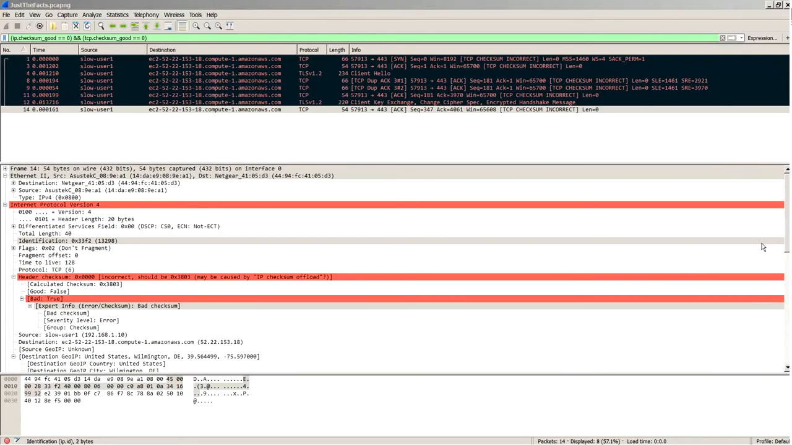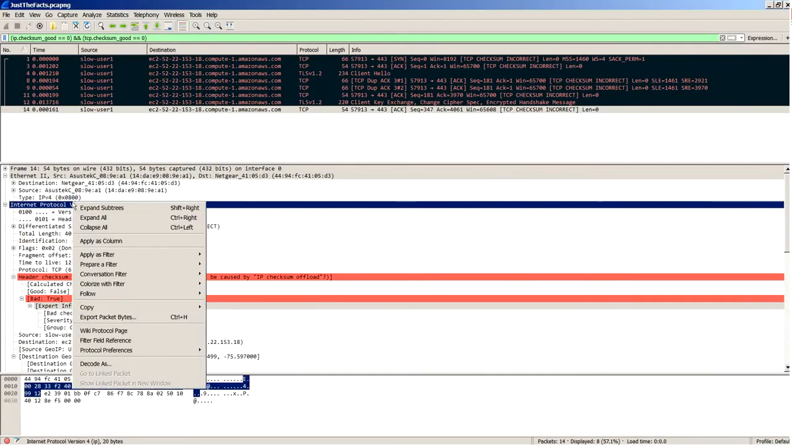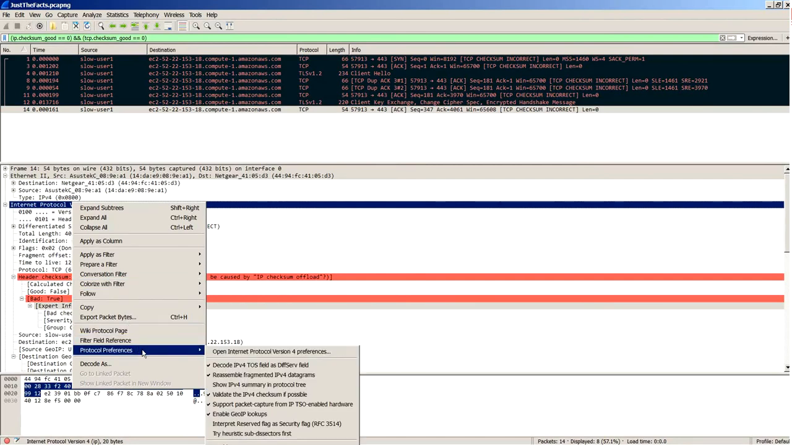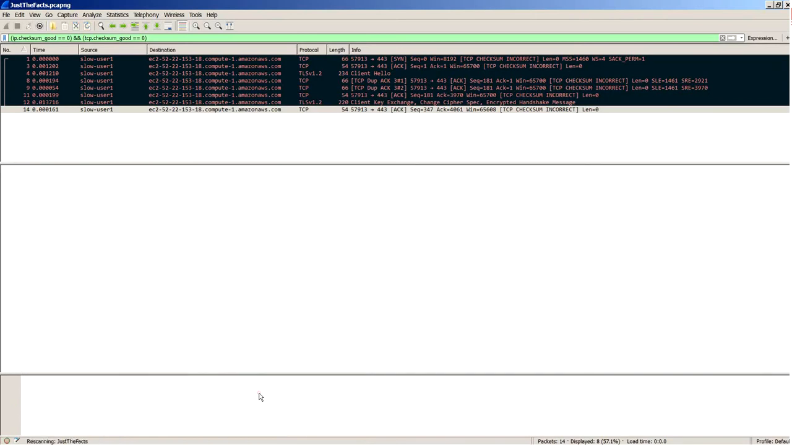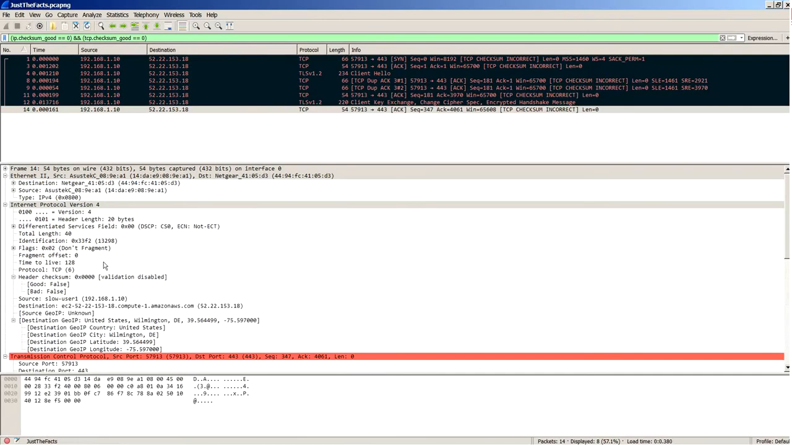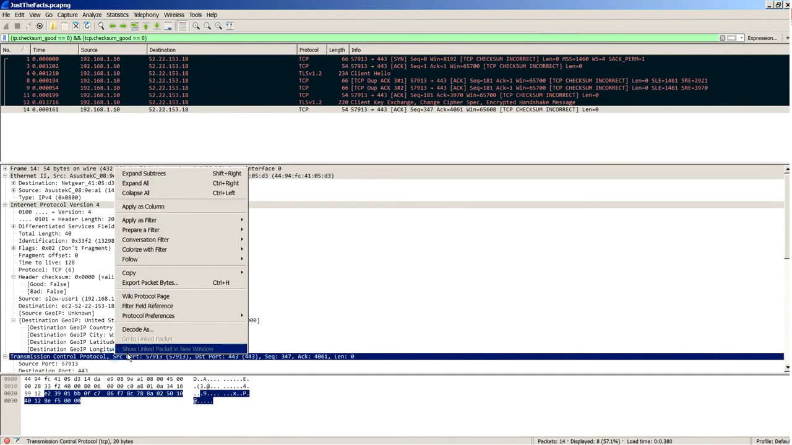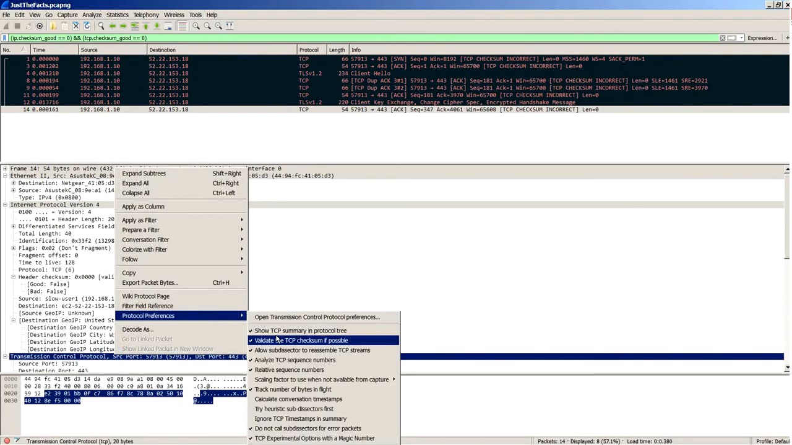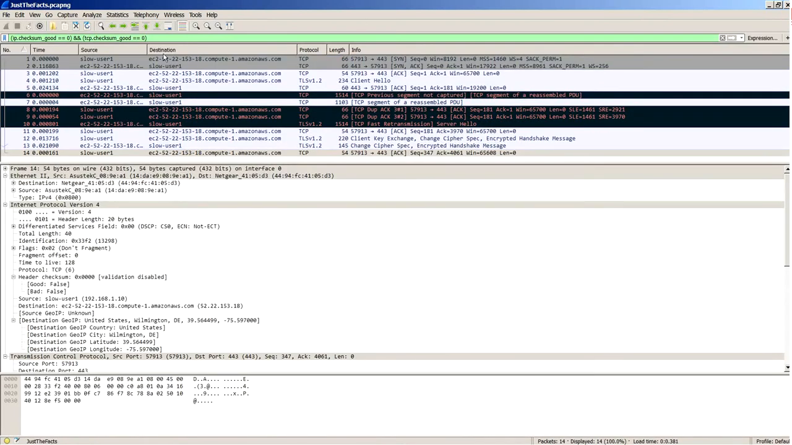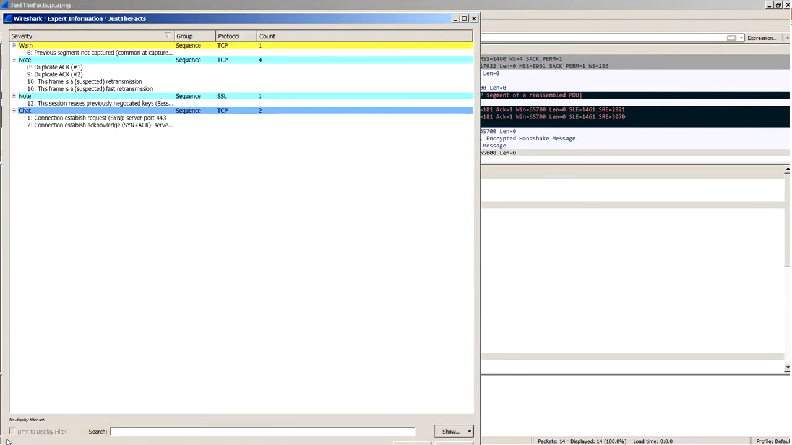Okay, let's clean this up a little bit. I'm going to get rid of the checksum calculations. So let's go into Protocol Preferences under IP, and we're going to turn off Validate IPv4 checksum if possible. And we're going to turn off the TCP checksums. So Protocol Preferences, Validate TCP checksum if possible. Gets a lot cleaner. And we're going to get rid of this filter. We don't need it. Now we notice that in our expert information, we no longer see the checksum errors.